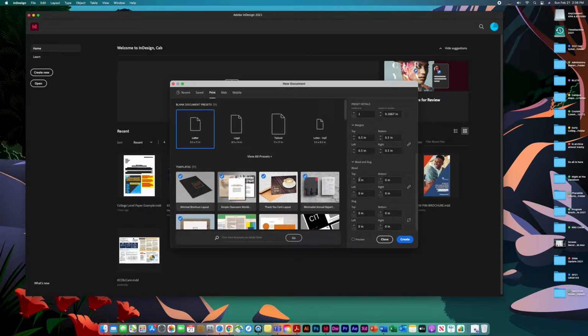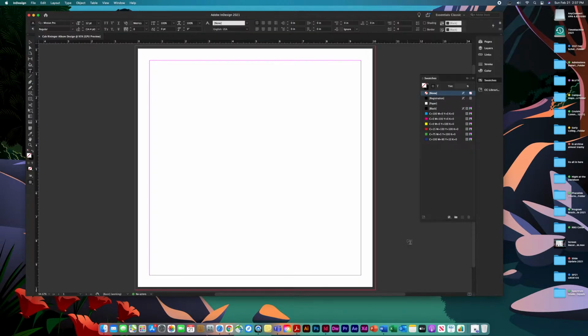And let's scroll down to bleed and slug. If you don't see it, just toggle the little arrow down and let's click the bleed up to 0.125. And remember, if you have this little chain linked, all the settings will be the same. And then let's go ahead and click create. So we see our page all set.